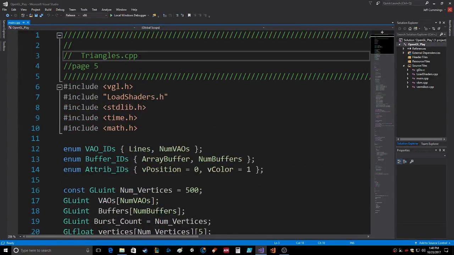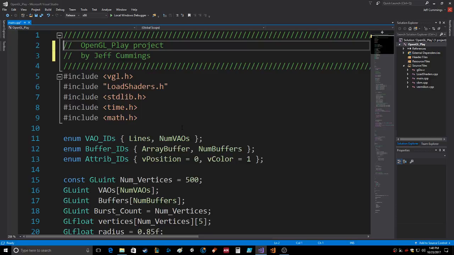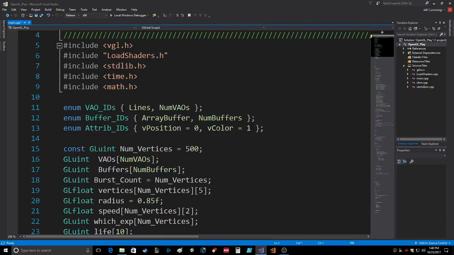This is not triangles CPP, but that's where I took the code from, I think, initially. OpenGL Play project. By Jeff Cummings. Yeah, okay, that's probably the least important comment.